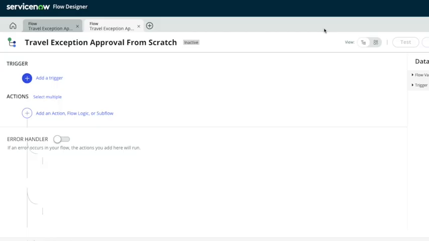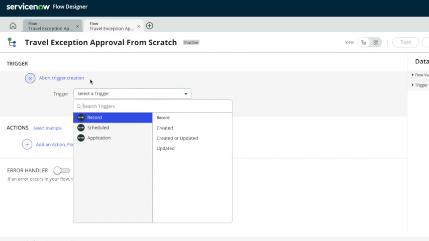Okay. So here I have a very empty canvas to build my automation to meet my requirements. So the first one is going to be add a trigger. Our trigger record is really what launches the workflow. It's the thing that's going to make the workflow kick off. And it has some categories here. A record. So under record, if a record gets created, updated, and so forth, that will launch the trigger.